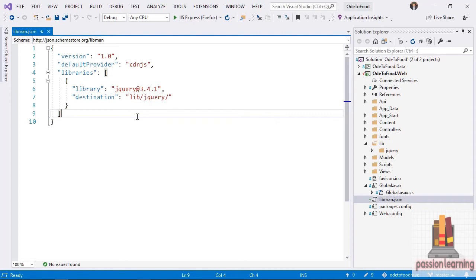And now in the future, if I see there's a new version of jQuery that is available, let's say version 3.5, and I want to test out that version to see if everything is still compatible and working, I can simply change the version number in here, save this file, have Visual Studio go out and fetch those new files, download them into the lib folder, and I'm off and running with this new version of jQuery.